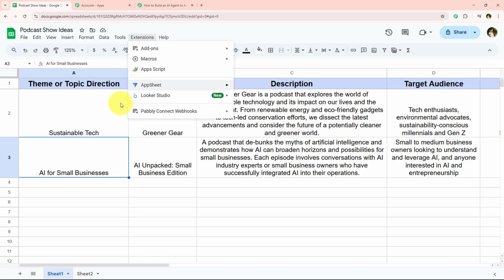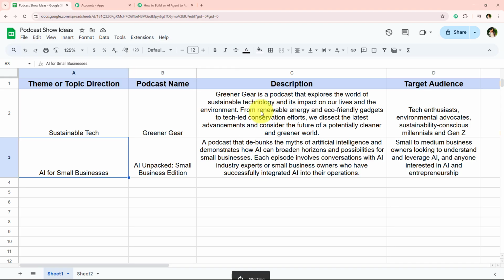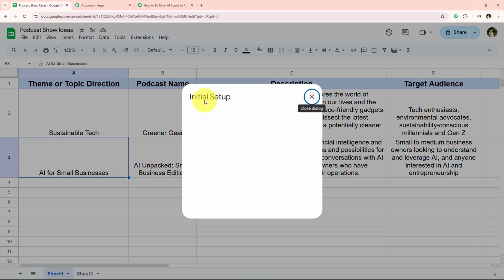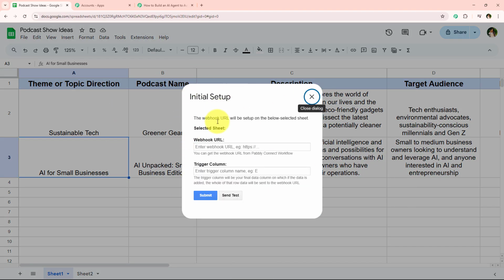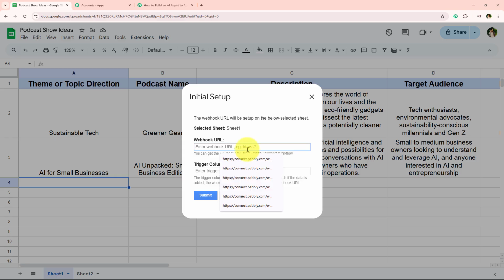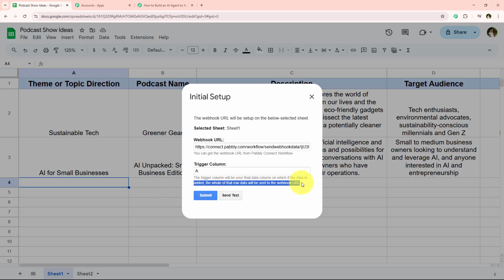And after getting the option of Pabbly Connect Webhooks, we have to go towards this initial setup. And after coming over here to this initial setup, it is asking me for the webhook URL and the trigger column. So now for the webhook URL, we are simply going to paste the URL which we copied from our workflow. And now for the trigger column, I'm simply going to enter my trigger column right over here, which is A. So the trigger column will be your final data column on which, if the data is added, the whole of that row will be sent towards your webhook URL.